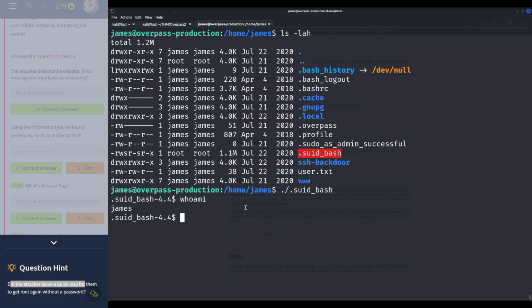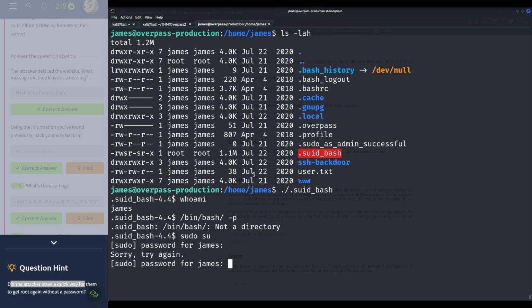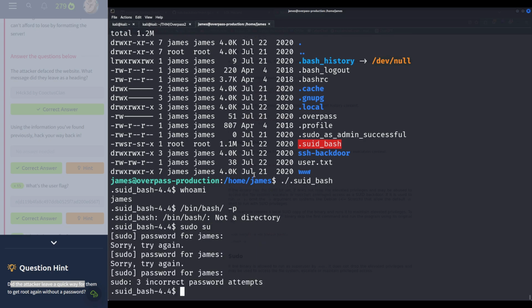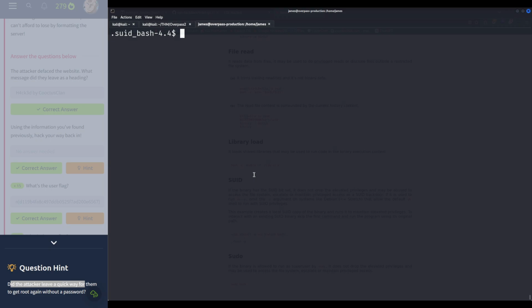I'm James, but I got bash. So if I do /bin/bash -p, see if I try it. So /bin/bash -p. No, wait, but I got suid bash. This is a weird thing. So can I sudo? Wait, sudo su? Still can't type the password. But now I'm in suid bash. I don't know what to do from here.